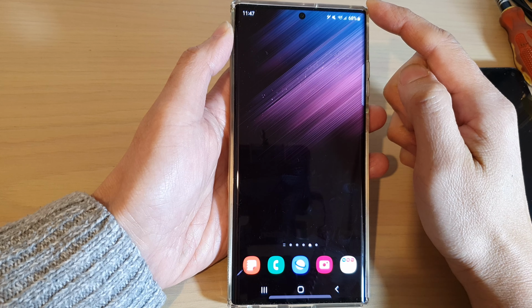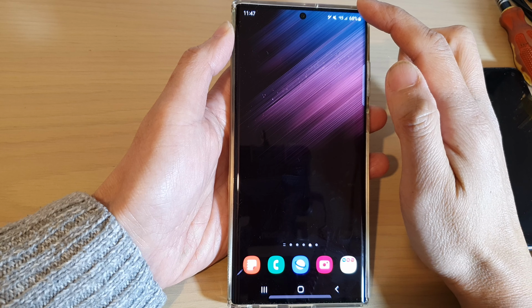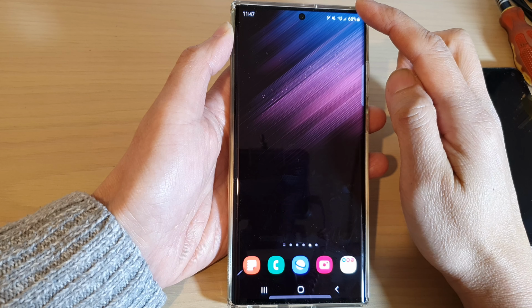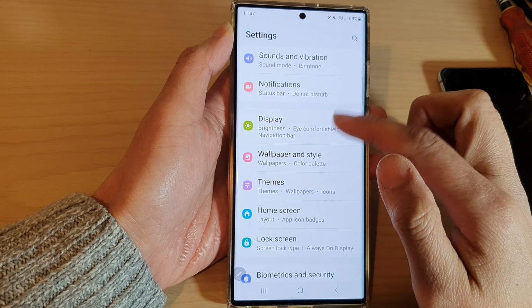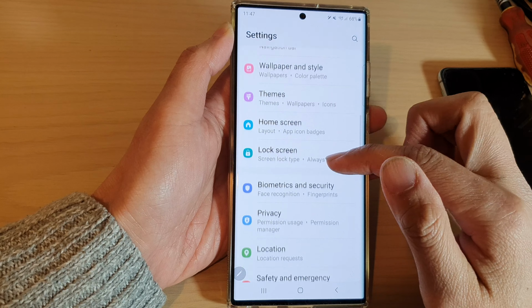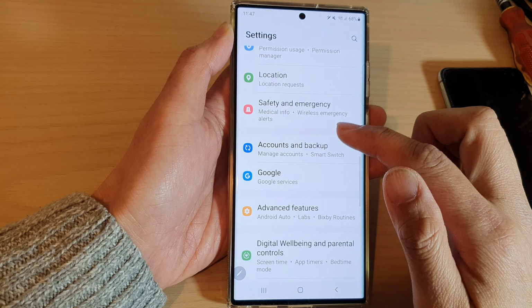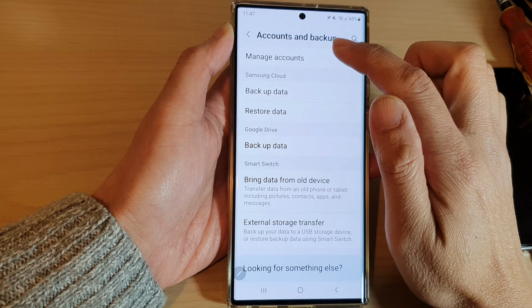Now, in order for you to use Google Calendar, make sure you already have signed into a Google account. So you can swipe down at the top and tap on the settings icon. In settings, we can go down and tap on accounts, so accounts and backup, and then tap on manage accounts.